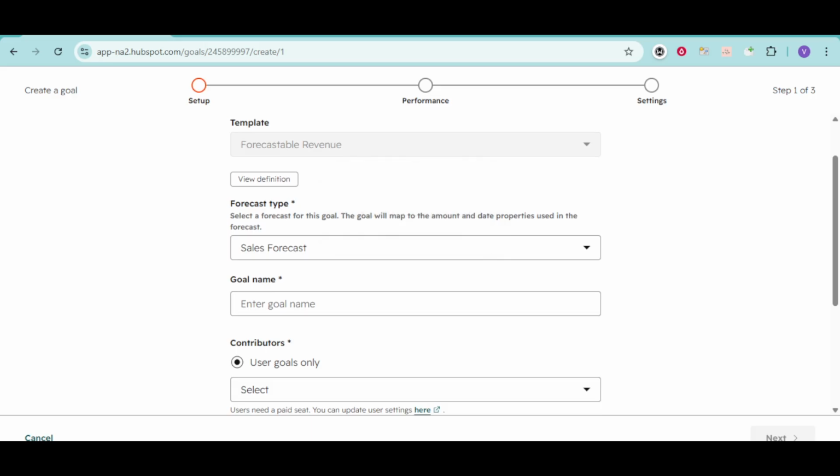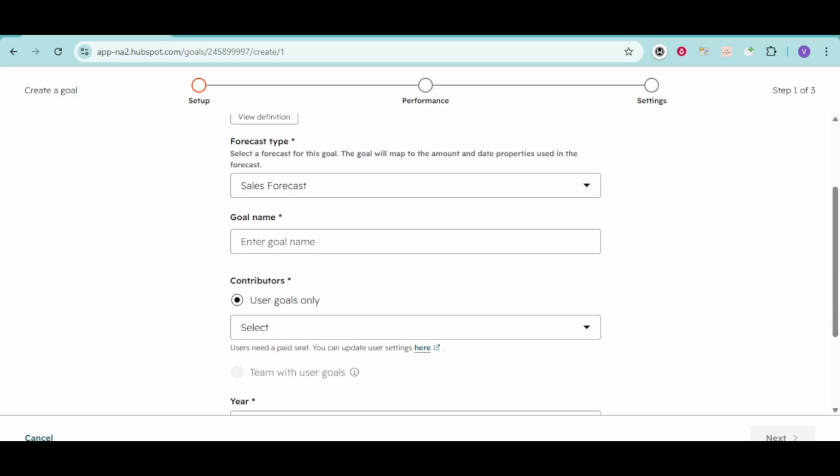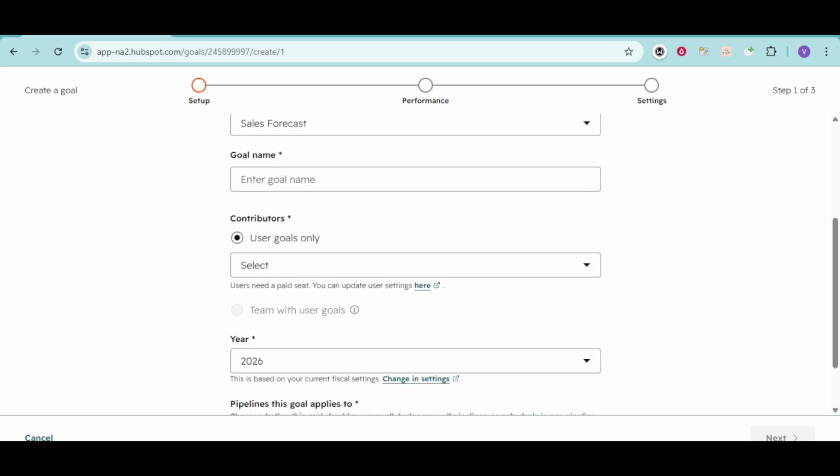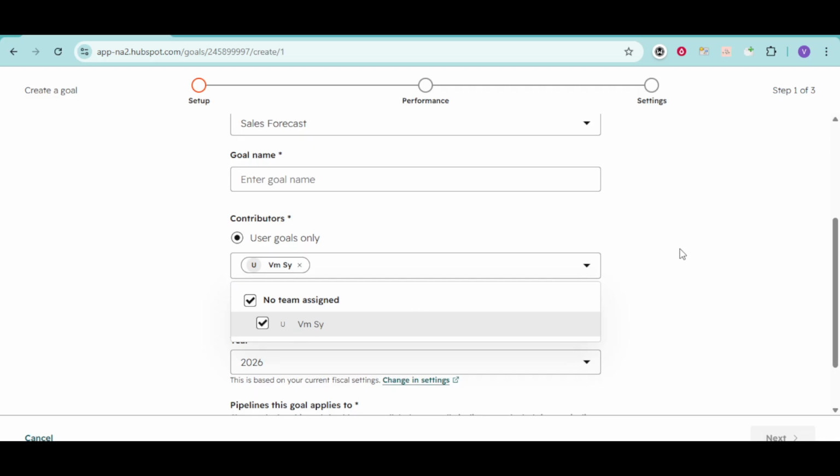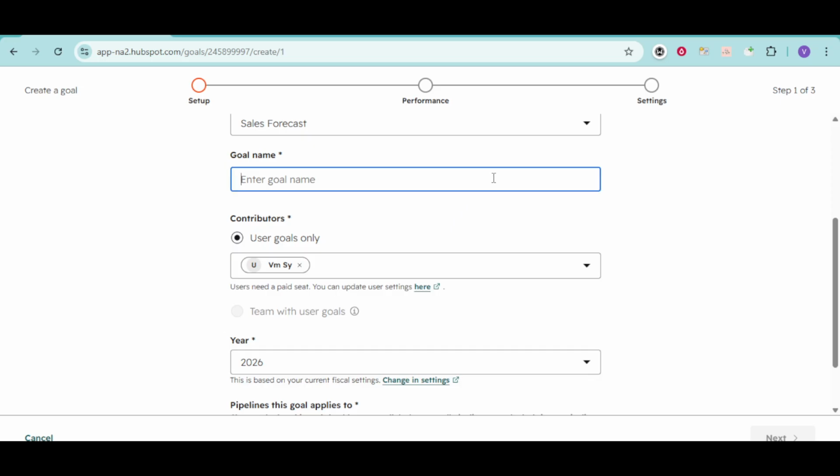After selecting the template, you'll need to assign contributors to your forecast. Contributors are essentially team members who will be responsible for meeting the sales goals you set. To do this, look for the option to add contributors within the forecasting tool. You can assign individual team members or entire teams, depending on your organizational structure. By assigning the right contributors, you're ensuring accountability and clarity in your sales process.